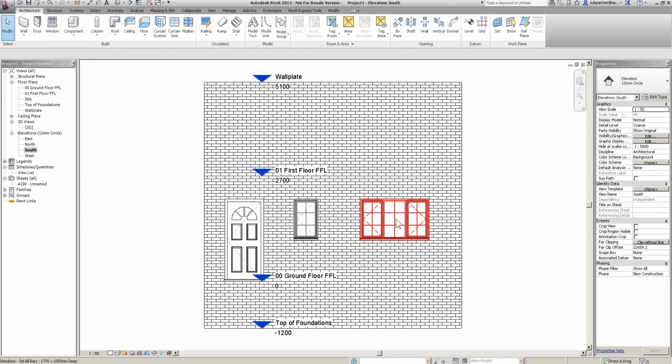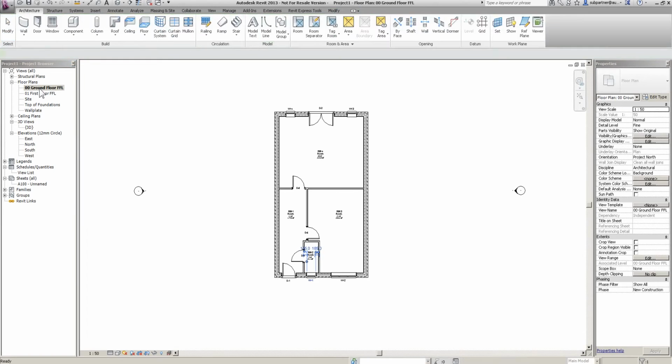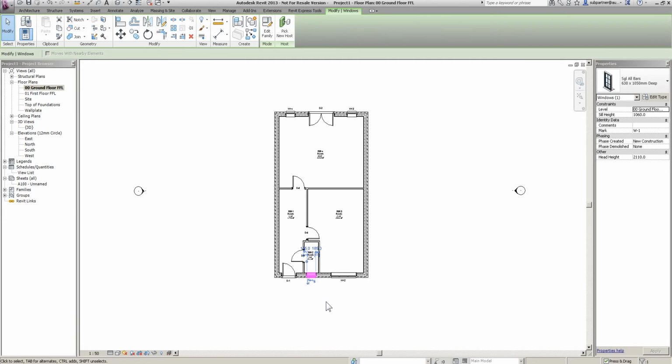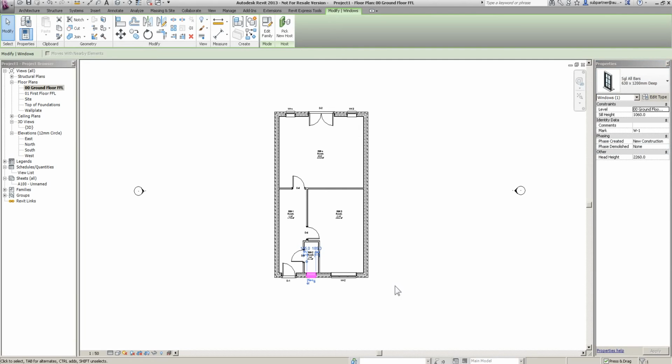Just to show you as well, if I select this window, I can change the size of it. If it's selected in my elevation and I go to my ground floor plan, it's still selected. The elevation isn't a representation of the elevation of this building, of this plan. It is literally looking at my model in an elevation view. So if I want to change the size of it to another size, I can simply change the size of it in this view or the other view, and it will change it.